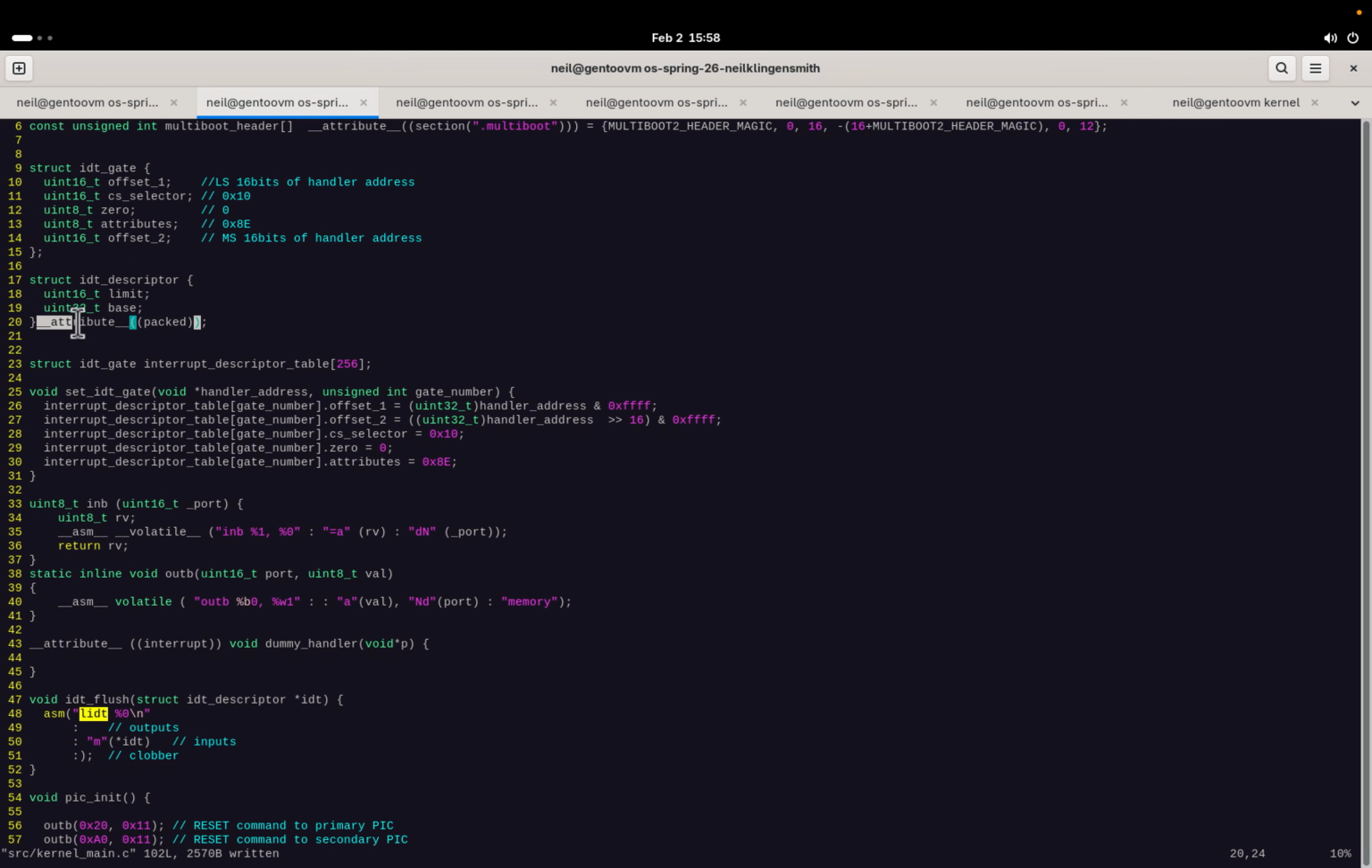And I did not have this initially when I wrote this. I did not have this attribute packed. And so for some reason, I don't know why GCC does this, but it promoted this 2-byte data type here to a 4-byte data type, right? So it was giving me 4 bytes for the limit and 4 bytes for the base. And when the processor got that, it was misinterpreting the address of the vector table. Okay.